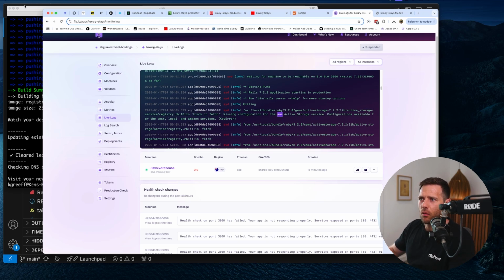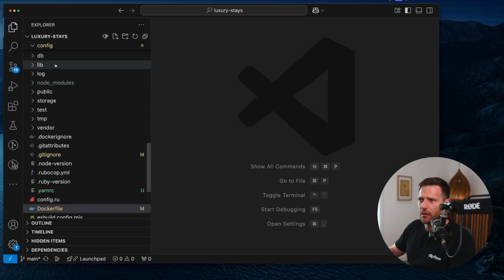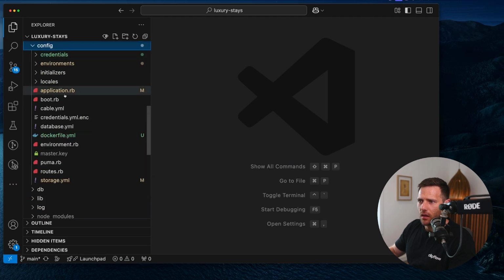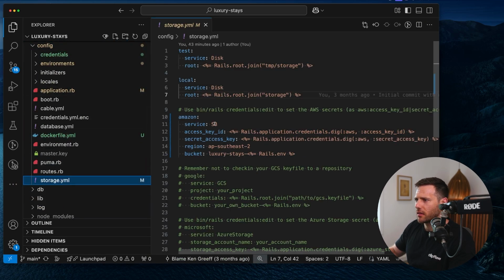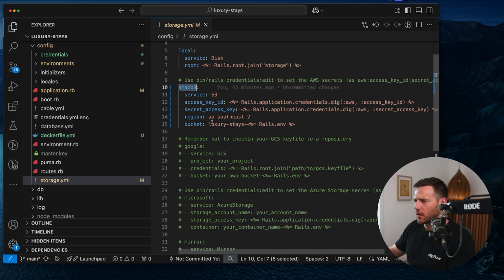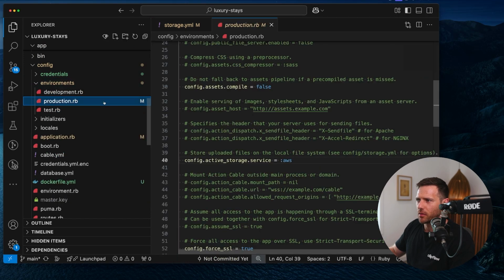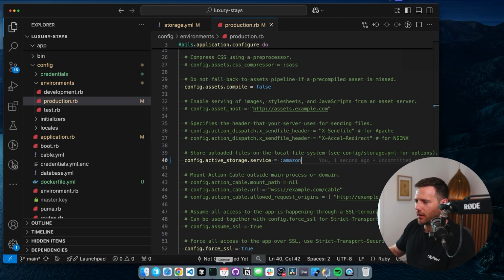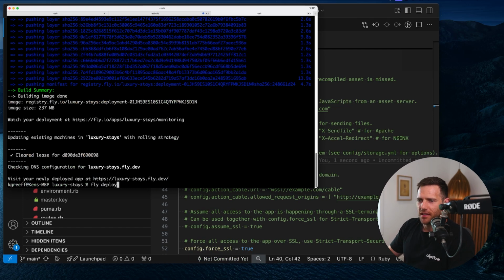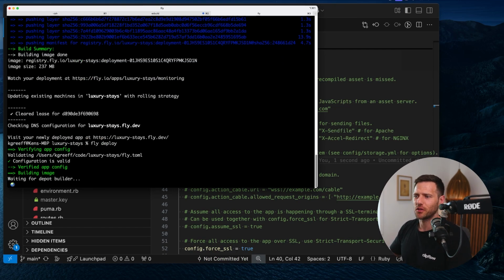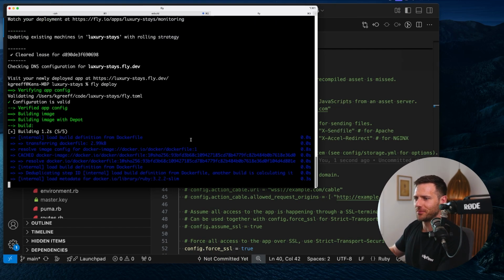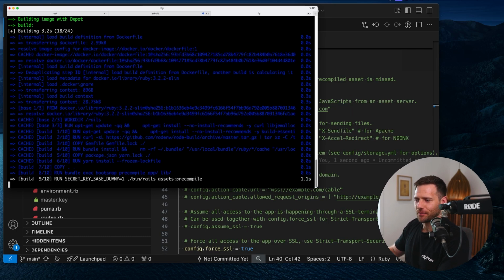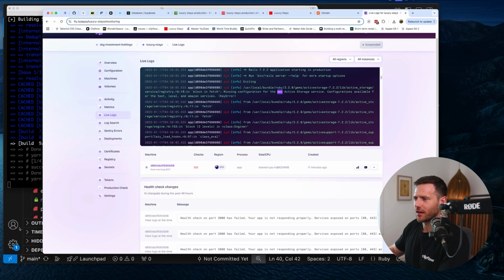Let's have a look. So what I think it's complaining about is inside of config storage. I think this isn't. Wait, what? That should be sweet. You know what it probably is? It's probably inside of here, environments, production. It's not AWS, it's Amazon. That's the guy. All these little gotchas. Hopefully you watch to the end so that you can see them. So that should run now. All right, until we find the next error.